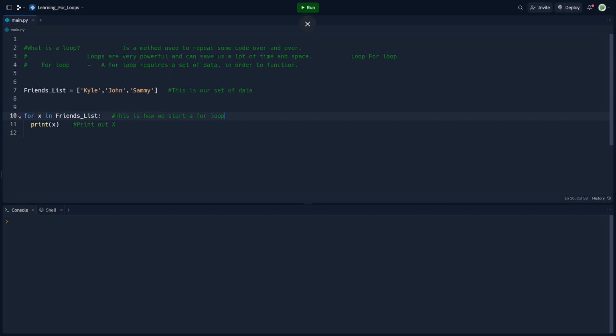Okay, in this particular example here, we have x, friends list. We've got our friends list as our set of data, and then we have this little x. Well, what is that x? x is just a holder or a container for each element that's in the list. Currently we have 3 elements in our list: Kyle, John, and Sammy. It's going to go to the friends list, grab the first item, which is Kyle, put Kyle into x, and then print it out.